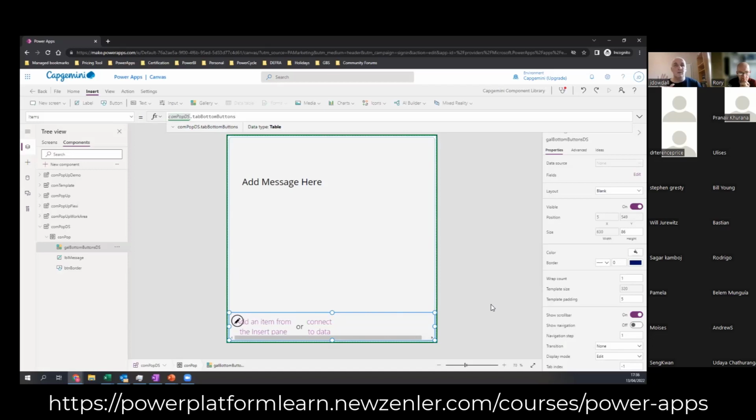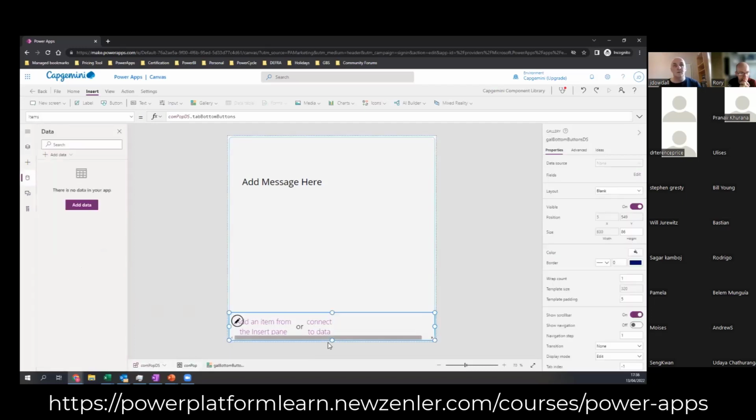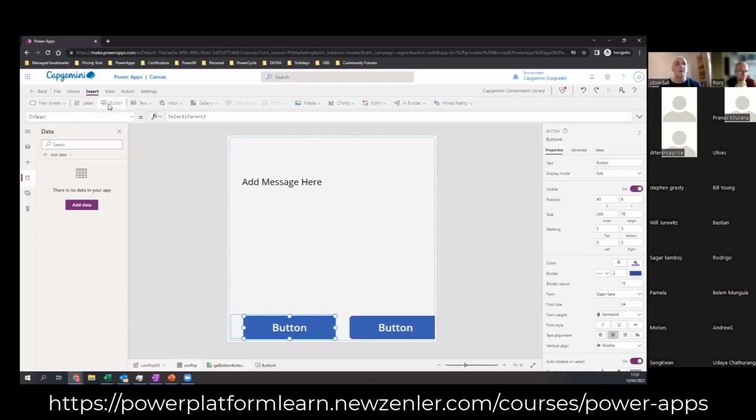It doesn't look like it's done anything at the moment, but what we need to do now is add a button into the template of the gallery. Galleries have a template area. So when you select the gallery, if you click to the left, this is the template area of the gallery. And whatever you do in the first template is always replicated throughout the rest of the gallery.